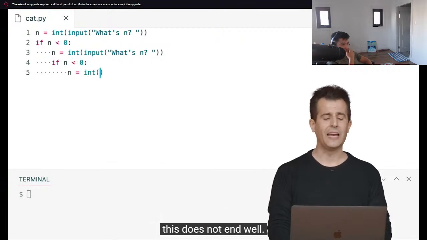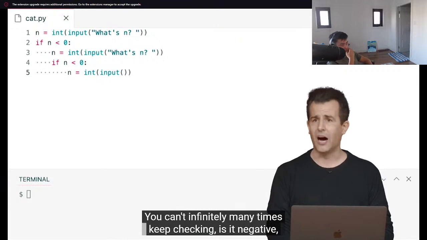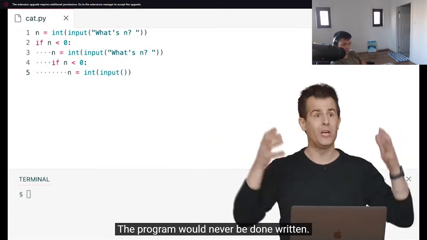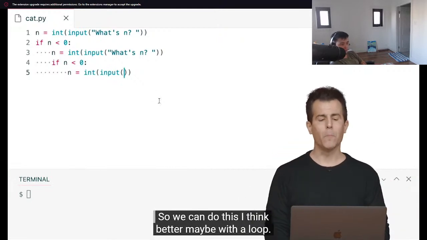N equals, right, this does not end well. You can't infinitely many times keep checking, is it negative, is it negative, is it negative, right? The program would never be done written. So we can do this, I think, better, maybe with a loop.